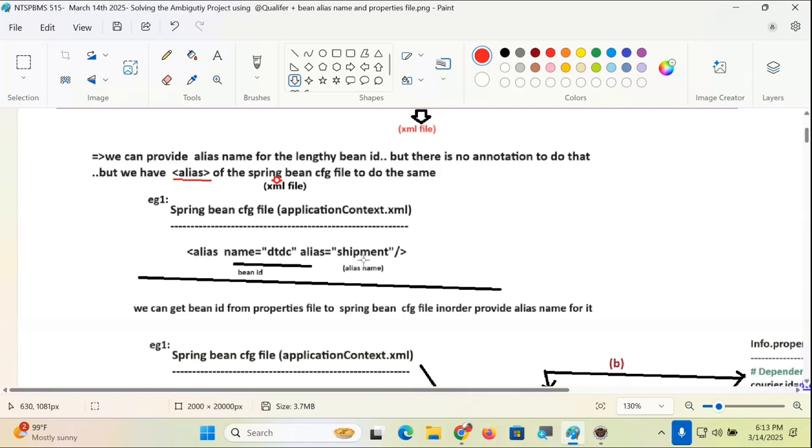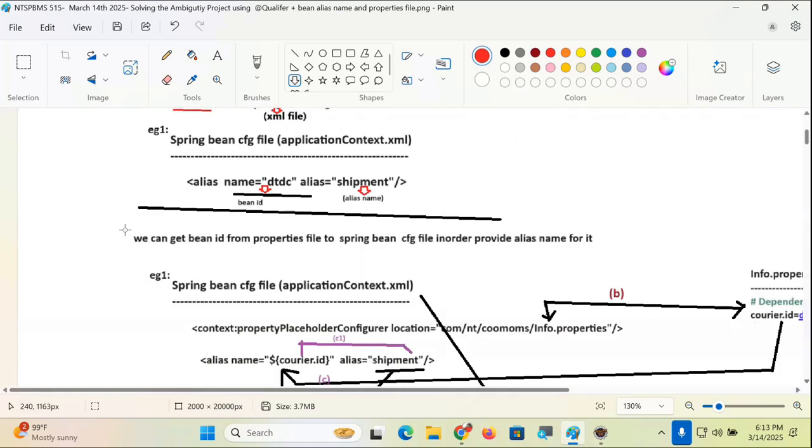Alias is equal to shipment. So this is the bean ID, and this is the alias name. Agree with me? We can get the bean ID from the properties file into the Spring bean configuration file in order to provide an alias name for it.